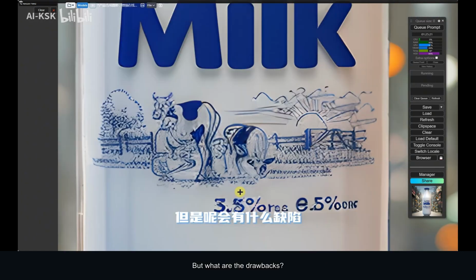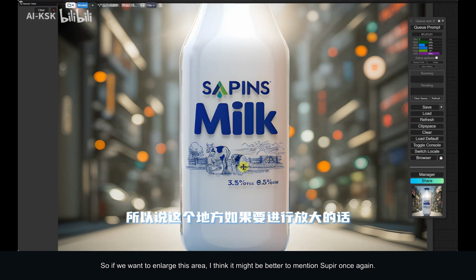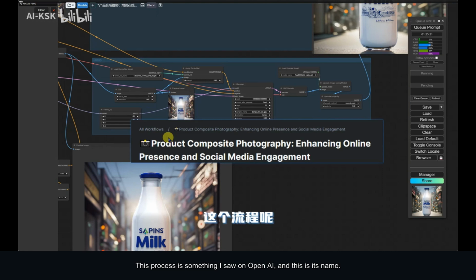But what are the drawbacks? You will lose details. For example, this 3.5 version may have issues. So if we want to enlarge this area, I think it might be better to use Supir once again. This process is something I saw on OpenAI, and this is its name.